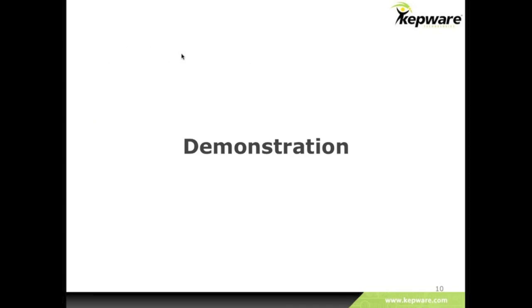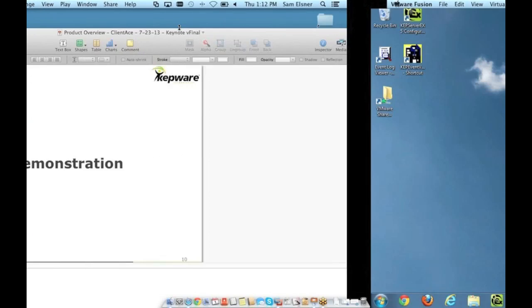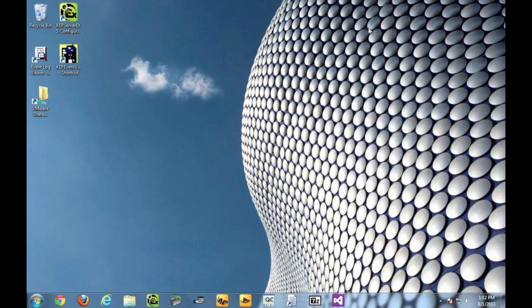All right, so what I'm going to do is switch over to a virtual machine that I have running on my PC. So I'm going to exit the presentation, and then I'm going to move over to my other desktop. All right, so here I've got a nice Windows 7 machine. What I'm going to do first is show you the OPC server that I'm going to connect to. I'm not going to bring up Visual Studio yet. I'm just going to show you the server I'm going to connect to, and then show you the items that I've created to demonstrate ClientAce's functionality.